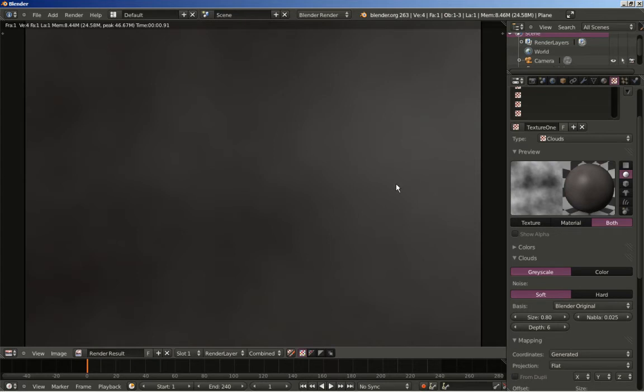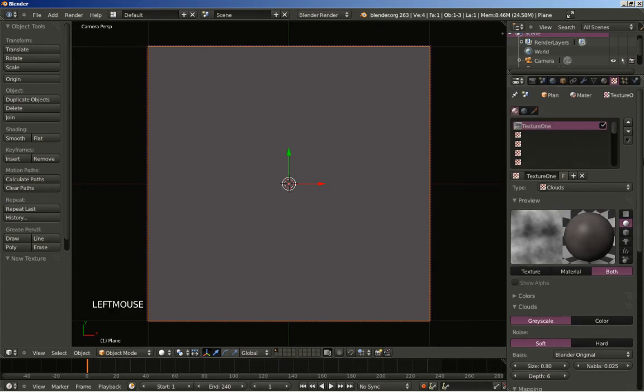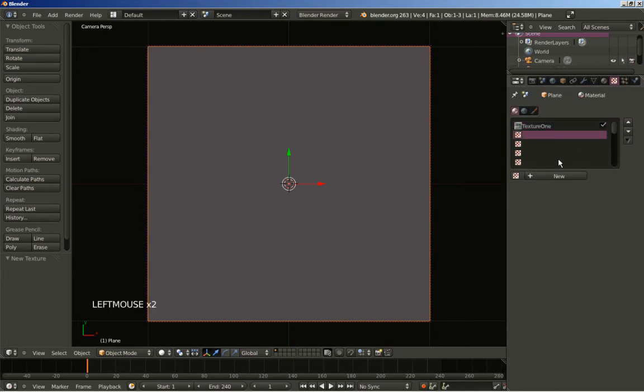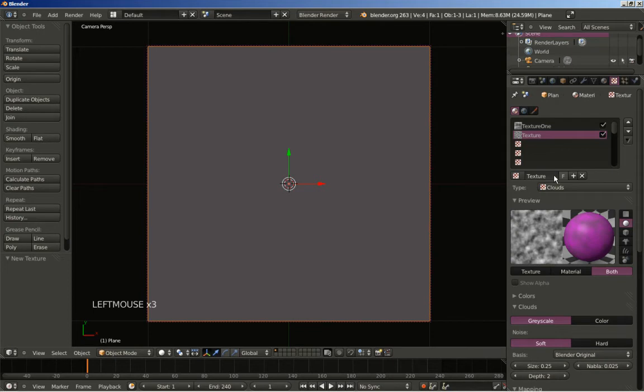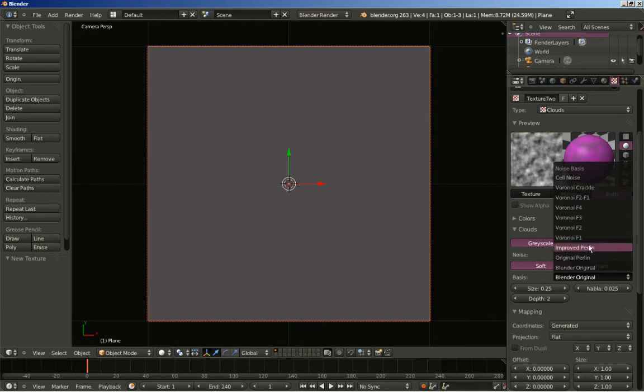Now escape key, and I'll add another texture. I'm going to call this one texture 2, and this time around we'll also be using a clouds texture, and for this one I'm going to change the basis. Let's change it to, I don't know, Voronoi F2.